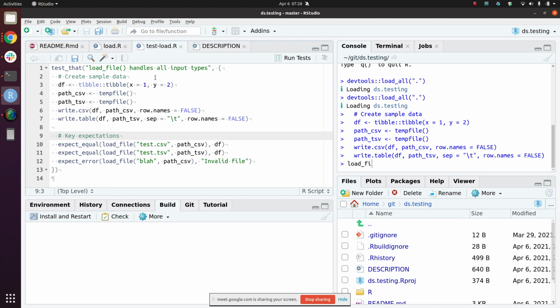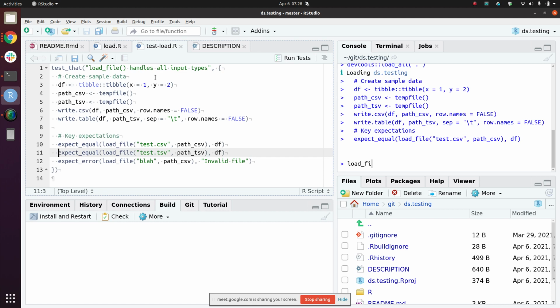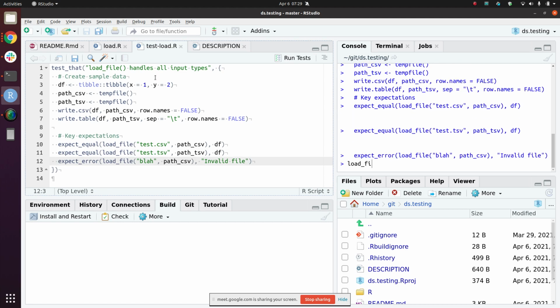And I'm going to run the expectations. First expectation, second expectation, and third expectation. The first expectation is testing that running the function load file with the name test.csv and the path to wherever that CSV is stored is equal to the data frame.